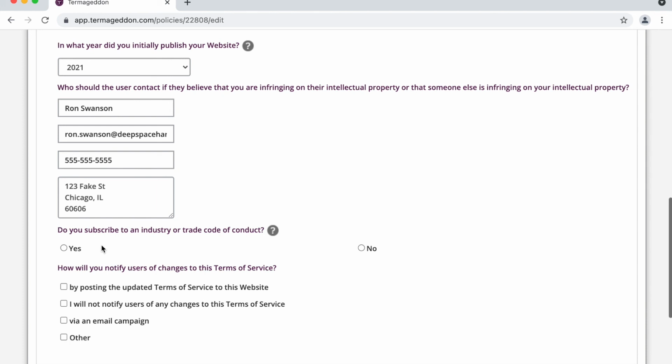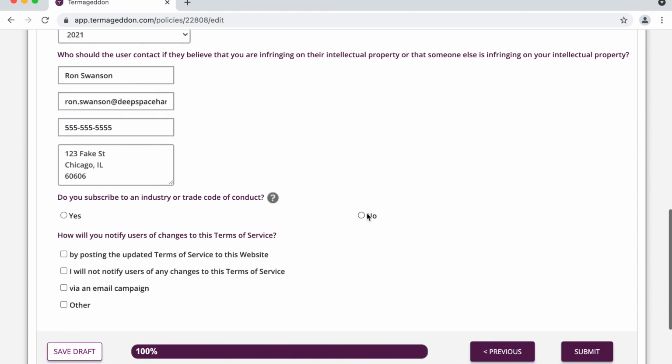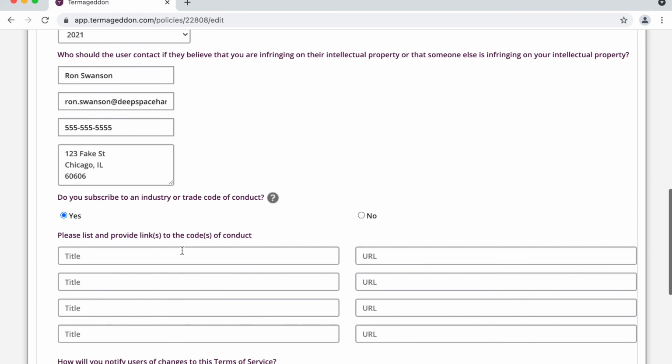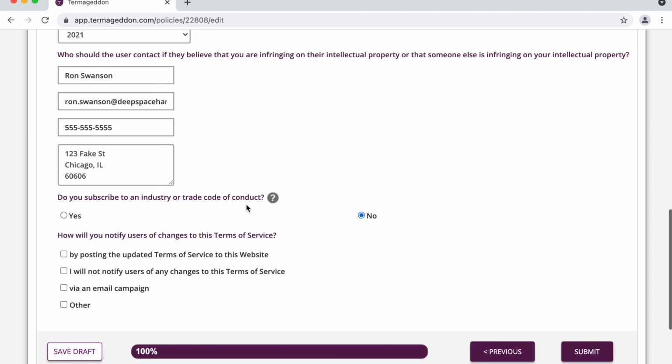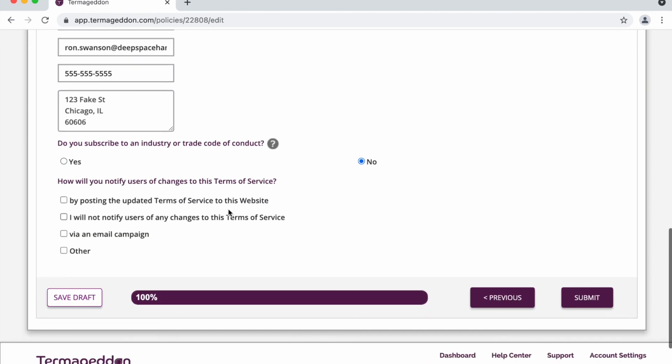Do you subscribe to an industry or trade code of conduct? Most people say no here. If you are a part of an association or trade code of conduct that you have to comply with, you can list the names here. A really popular example is real estate agents. They have to subscribe to the National Association of Realtors here in the United States. So you would type in National Association of Realtors Code of Ethics and put a link to that code of ethics. But again, for this example, we will say no.